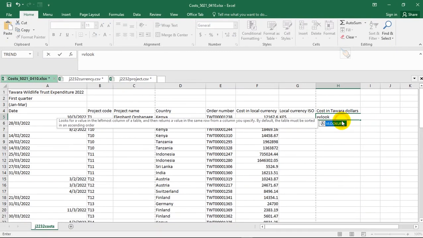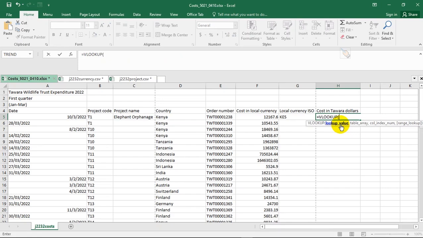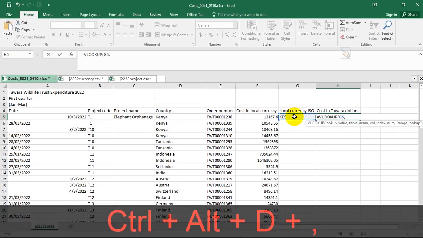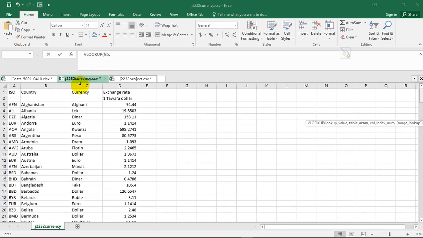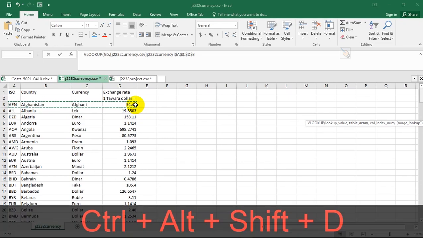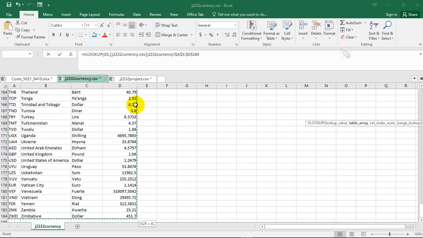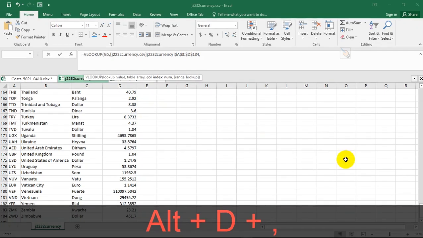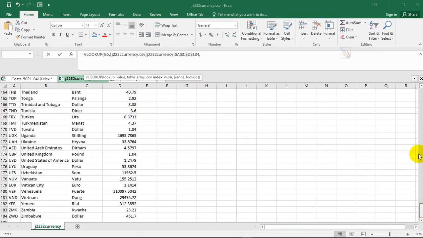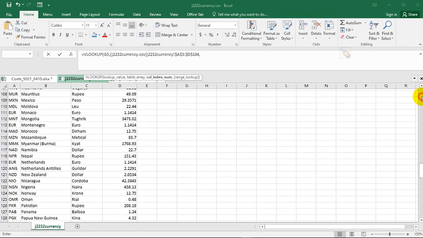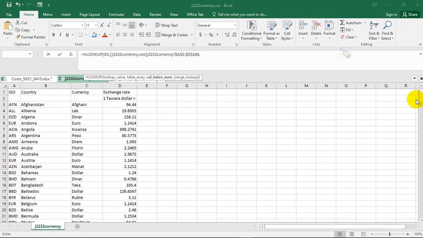Select it. Our lookup value will now be G5, that is the local currency ISO. Then comma, and our table array will be this table. So I'm going to select the whole of this, using Ctrl Shift and my down arrow key to select everything. Then comma, then my column index number.